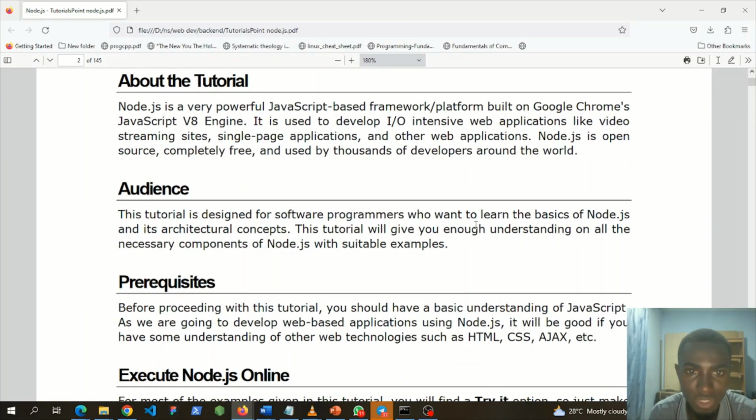Node.js is a very powerful JavaScript-based framework or platform built on Google Chrome's JavaScript V8 engine. It is used to develop input-output intensive web applications like video streaming sites, single-page applications, and other web applications. Node.js is open source, completely free, and used by thousands of developers around the world.